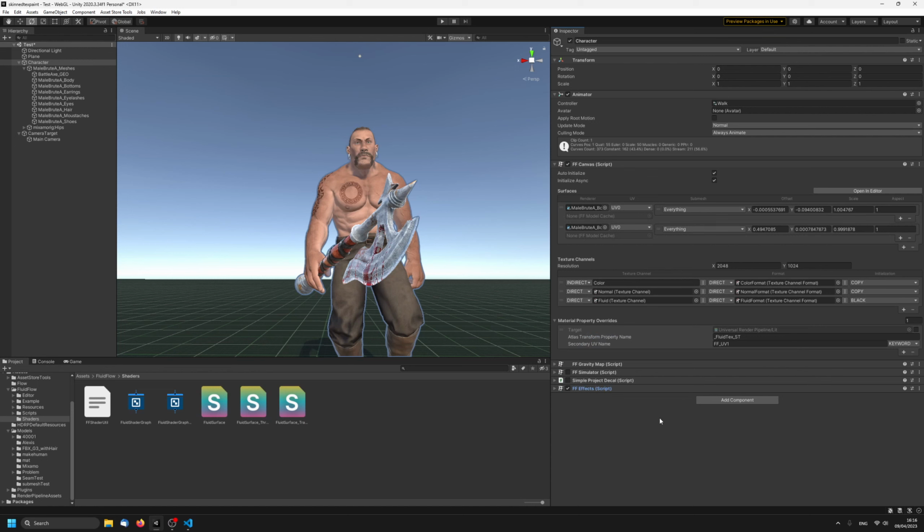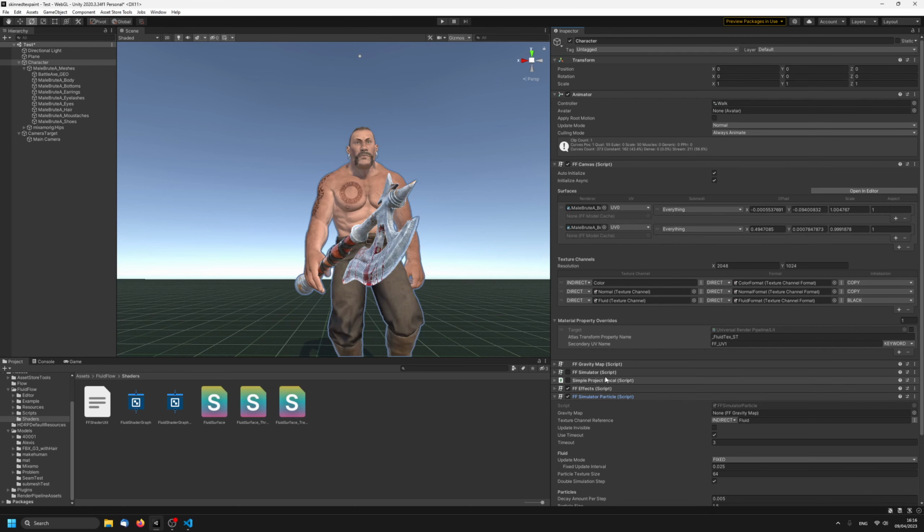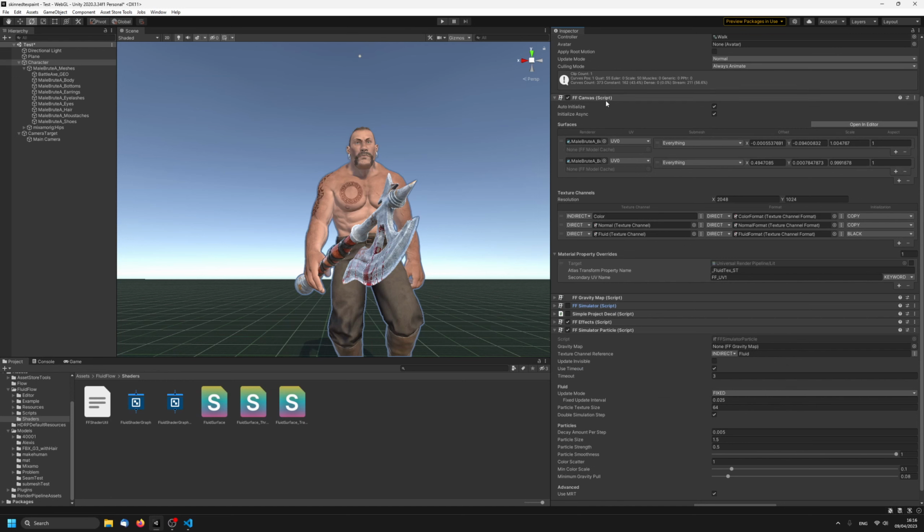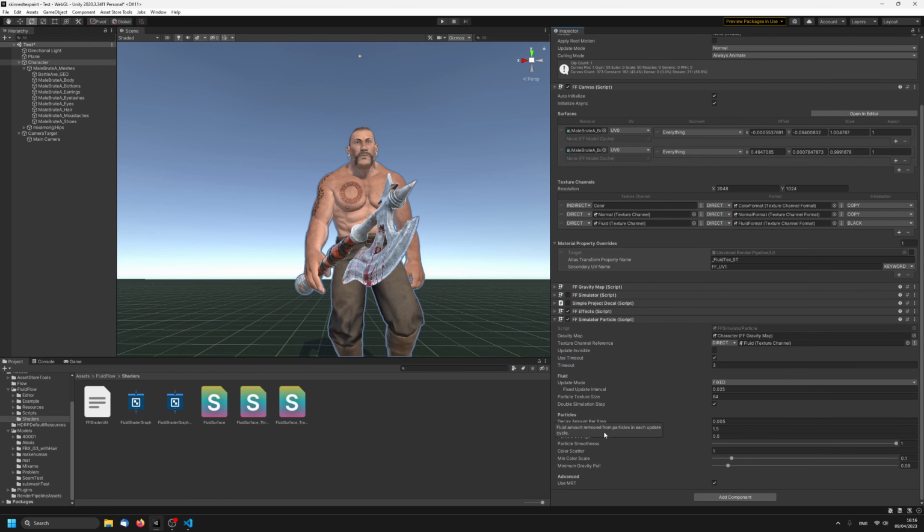But since Fluid Flow version 2.5, there's also another option using the particle-based simulation. For this, we add the Fluid Flow Simulator Particle component. Similarly to the Fluid Flow Simulator, we just have to target a gravity map and target the fluid channel. Again, there are a lot of possible configuration options here to define how the particles should look, but the defaults should be fine for us now.